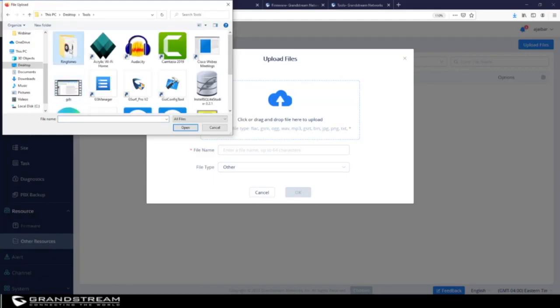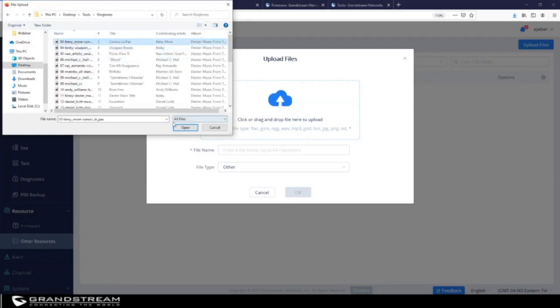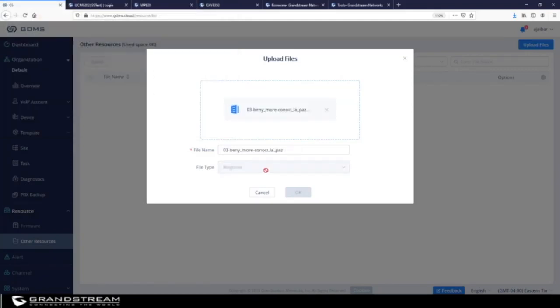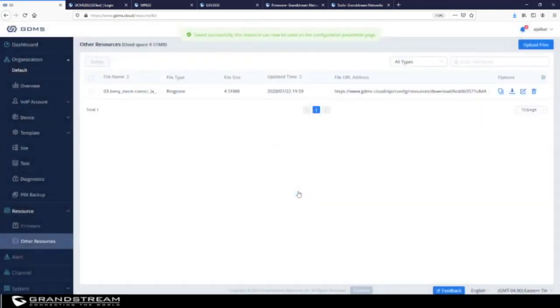Then I can go to tools and then ringtones, and I can choose, for example, this one. And then I can upload it to my GDMS account, so I can use this ringtone to apply it to other phones. So save and apply. So now I have this ringtone here.